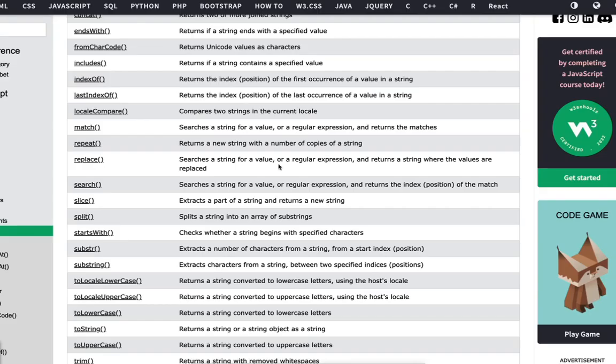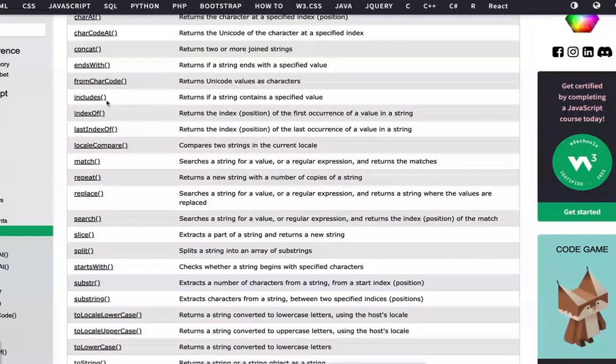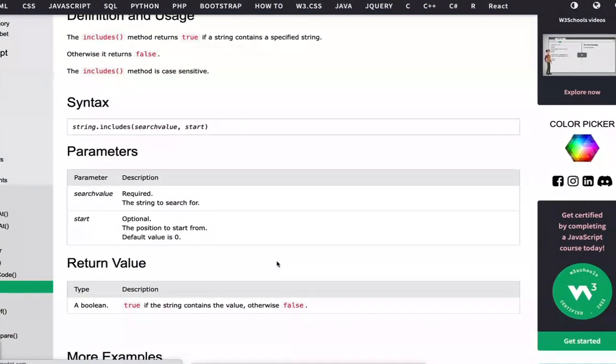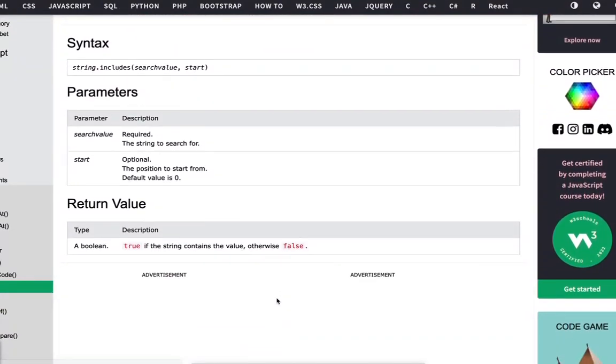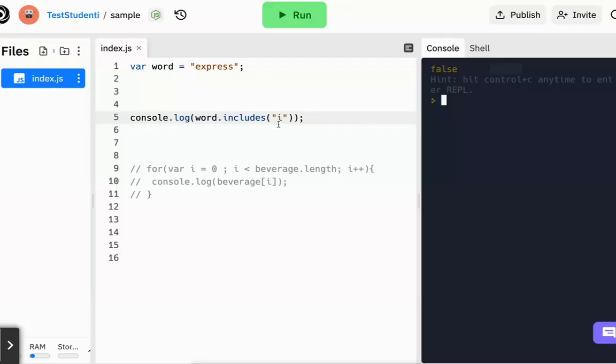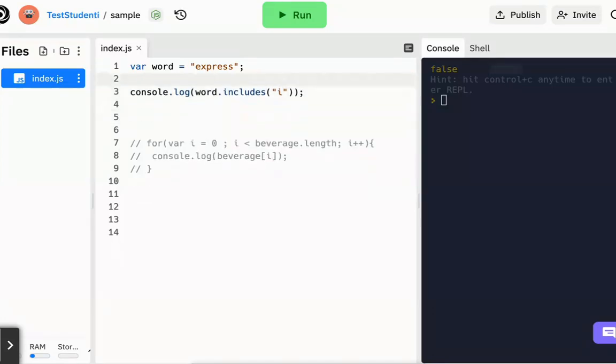And so you see in here, if you look at the includes, any one of these methods, when you go in, it'll give you a definition and usage, and so on and so forth. And they even have a start one, so it's the position to start from. And so you could start searching at a certain position, right? But that's something that you can play with. I want you to focus on some of the most common uses that we have for a lot of these methods, right?